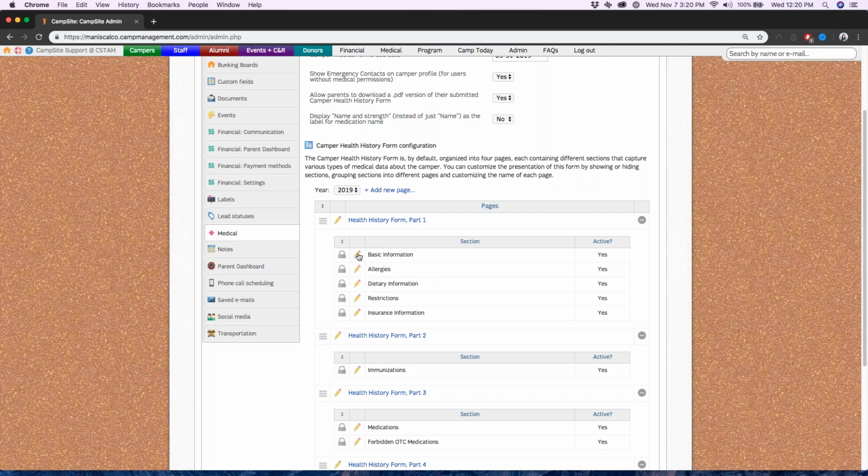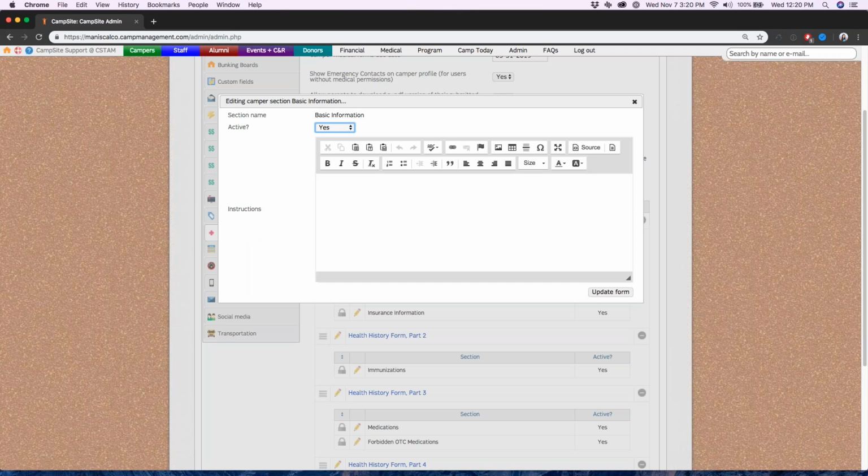For each individual question section, if you double click the pencil icon, you can set this particular section as active or not. So this is where you would come if you wanted to remove a certain section from your health form because maybe you don't like some of the questions that we've prescribed. You can turn it off by setting the active setting to no and saving. You can also, for each individual set of questions, add your own custom text or instructions above where the questions are listed on the form.